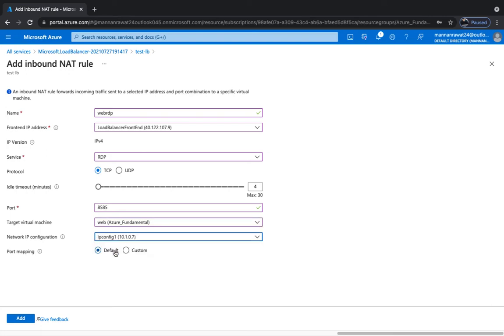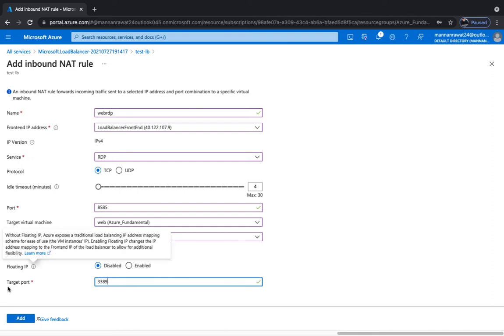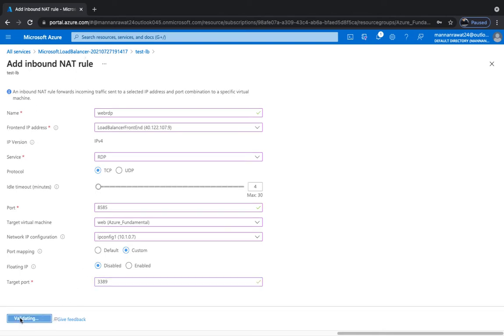Select the private IP address, 10.1.0.7, and now port mapping. You need to map the port. Click custom, and this time not 8585 but 3389, because 3389 is the port related to RDP. So the target port is 3389 and the port number for this particular virtual machine is 8585. No need to do anything else. Click add. For virtual machine 1 it is 8585, and for virtual machine 2 we will add another 4 digit number. We just need to wait 2 or 3 minutes.